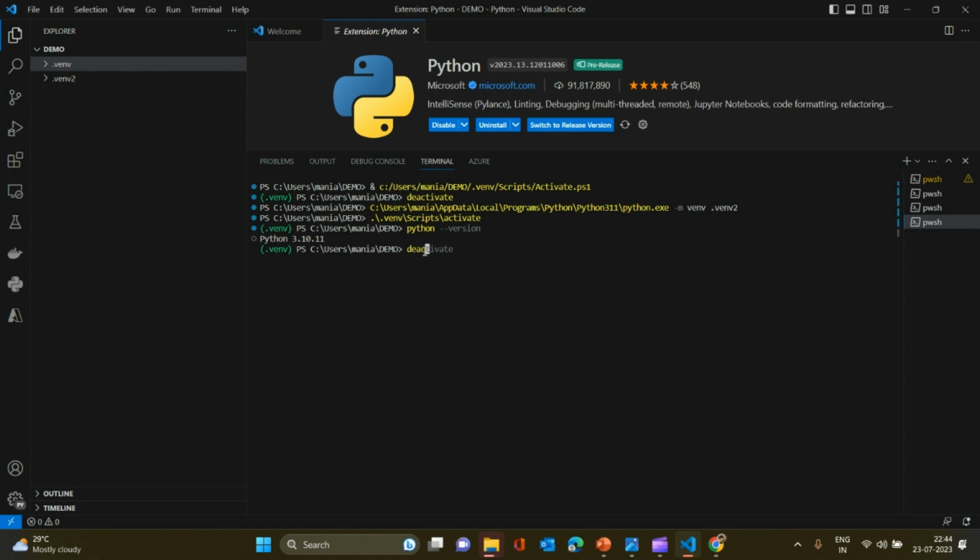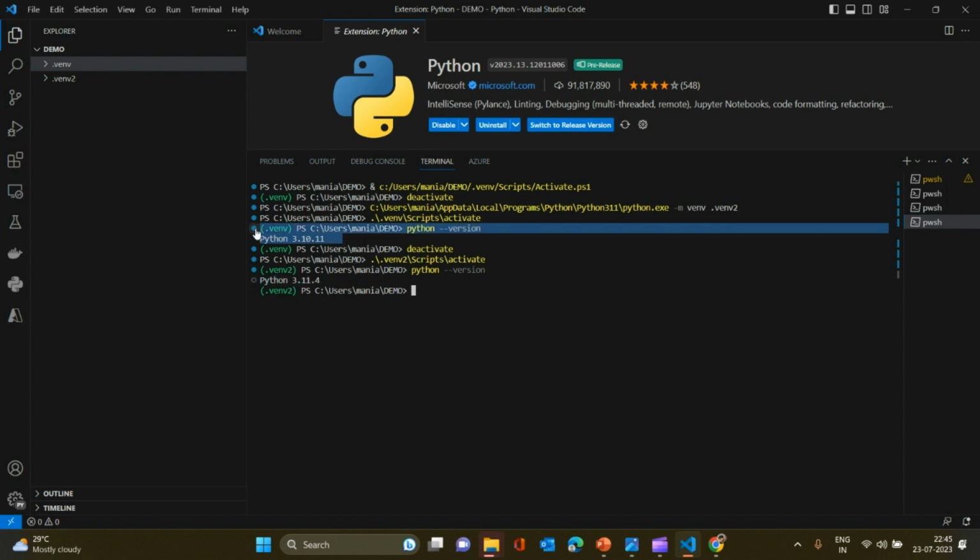Now I'm going to check this second virtual environment. Dot slash .venv2 slash scripts activate. Python version. My second virtual environment version is 3.11.4. So this is how you need to work. You are always free to switch the Python version, and you can execute your code under that version. As of now, deactivate.